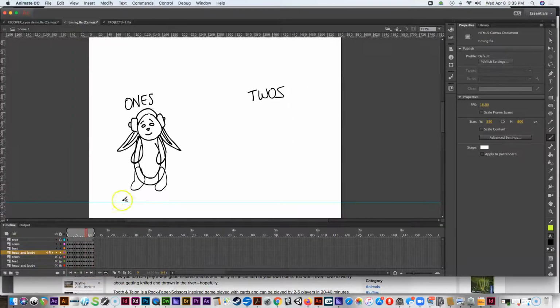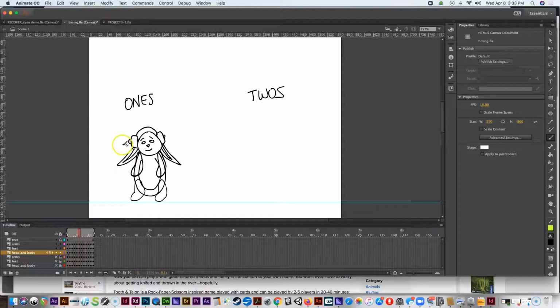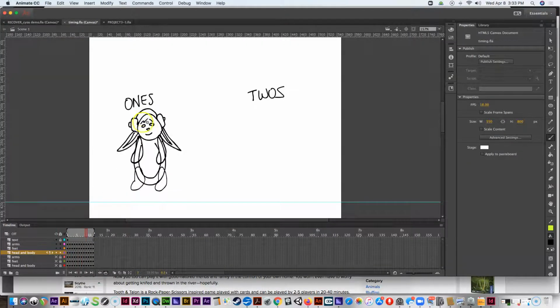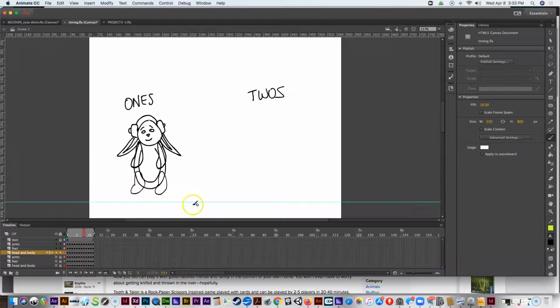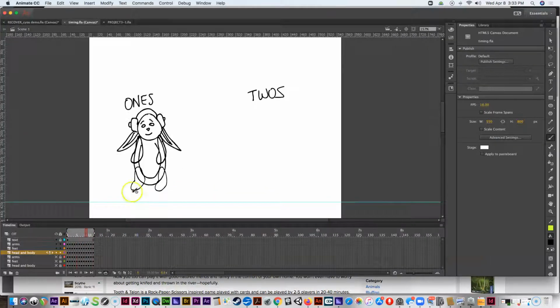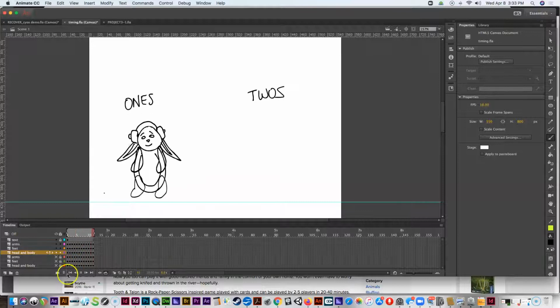I'm using the basic principles of squash and stretch, starting him out in a standing position, squishing him down so he gets some power for his jump, and then stretching him up. But in addition, as he moves up, literally moving him off this baseline, which is the ground. So there we've got our little rabbit jumping up and down. Let me go ahead and pause that.